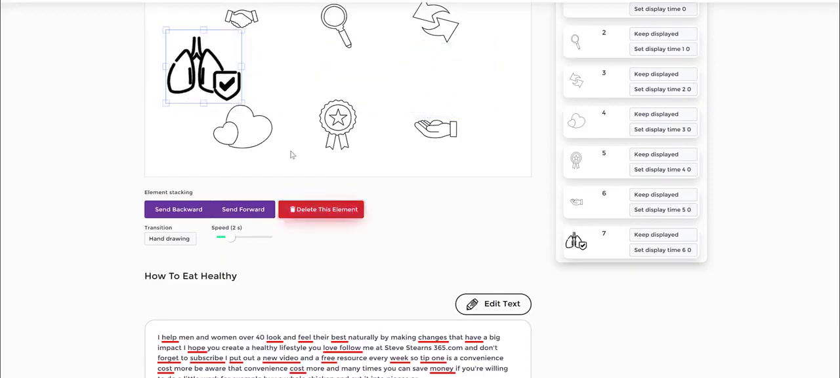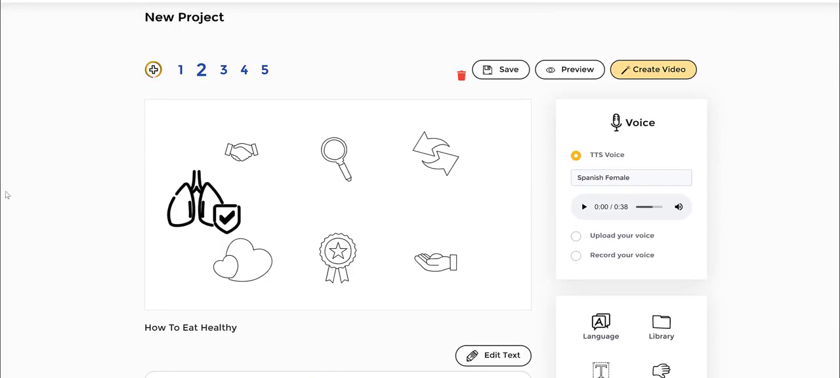So that is how easy it is to use the AI translation engine. And once you're done, you have 2 options here. You can either preview to see everything is good, or just go straight to create video and then start rendering the video out. And then it will be shown under your projects once the video finishes rendering.